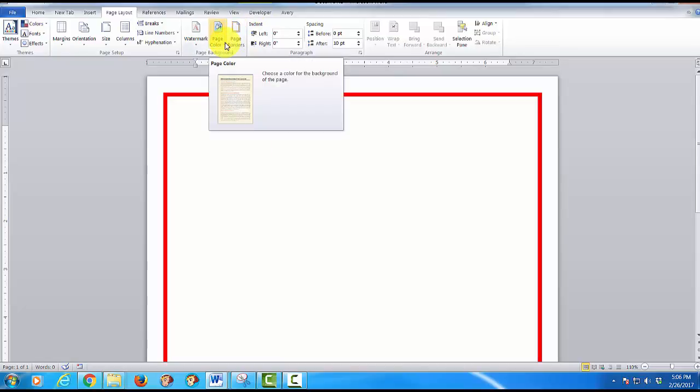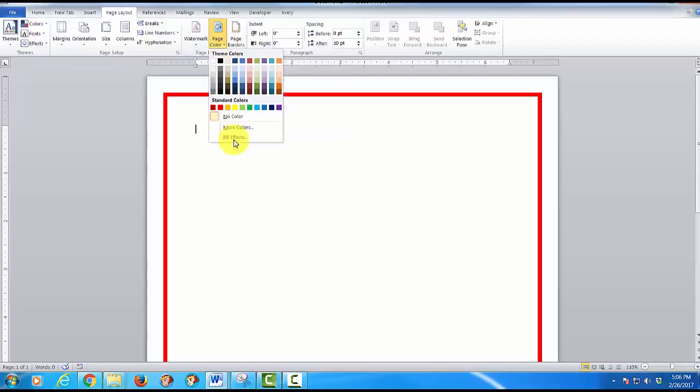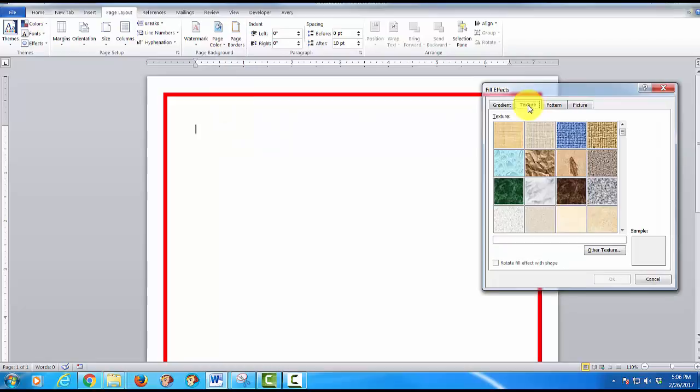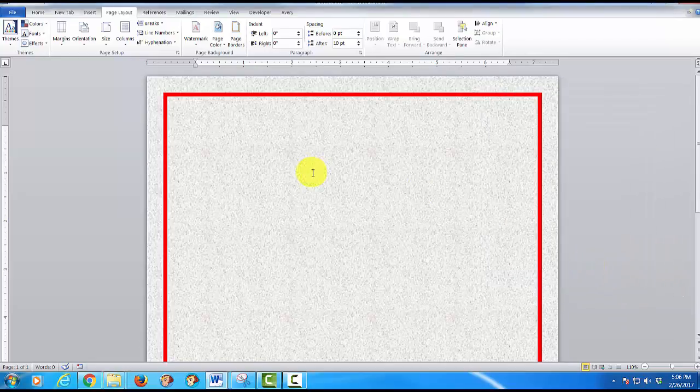Now sometimes you may want to put a color in the background. To do that, I'm going to click on page color, click my down arrow, and maybe a color if you want it, you might want to use a texture, and you want something that's going to be easy to print out. I'm going to use this one. This is called newspaper print, and simply click on OK.